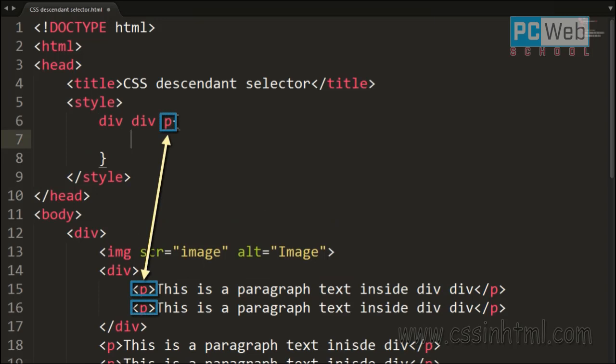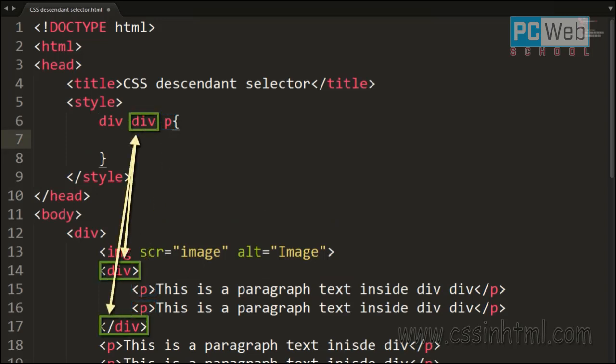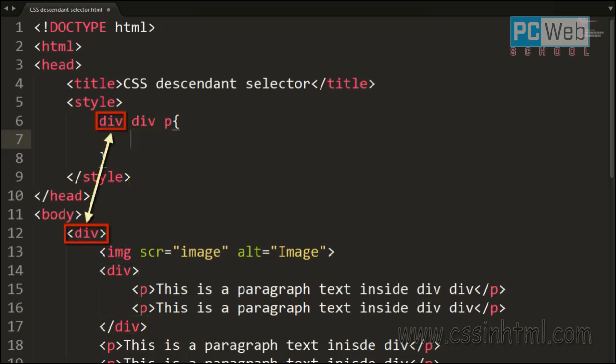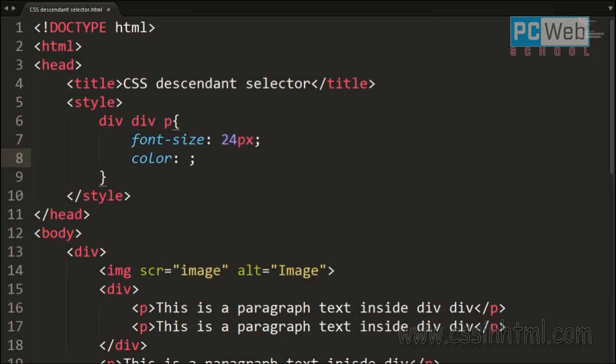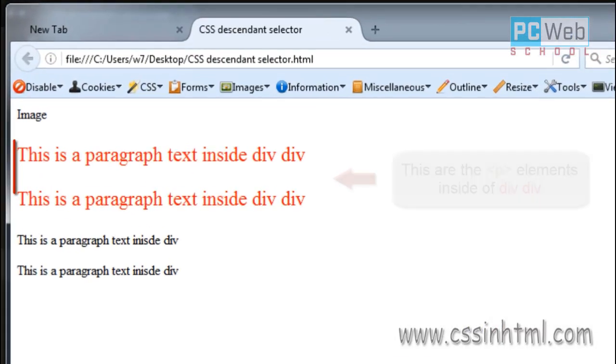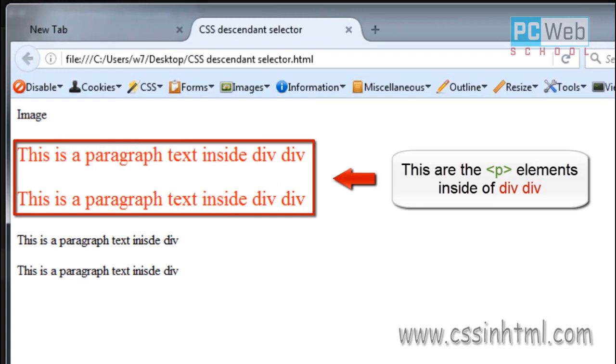Let's say in this case we want to choose the paragraph inside of div, which are also inside of div. And let's apply some CSS rules to this. We're gonna add a font size 24 pixels and we're gonna change the color to red. As you can see, only those two paragraphs are affected by the CSS rules.